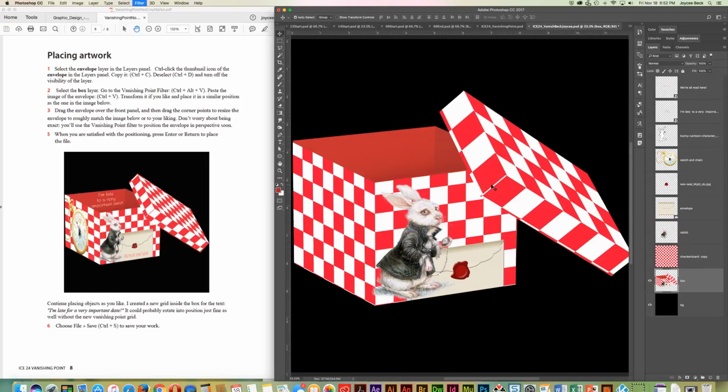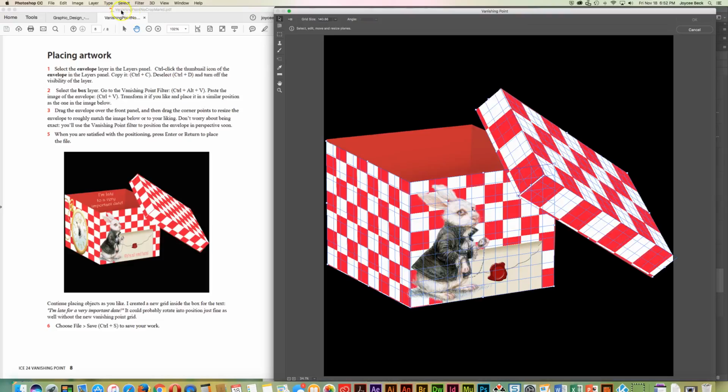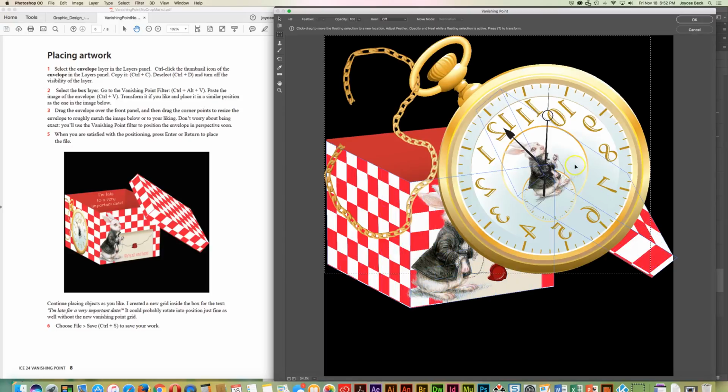Alt Control V. Like I said, you're going to do it a lot. That's why you didn't want to go Filter, Vanishing Point, and have to keep doing that. I'm going to place the watch over here, or maybe on the top of the box. Let's try the top of the box. We can always move it. Control V to paste, and let's hope we got the watch. It got the message. Good.